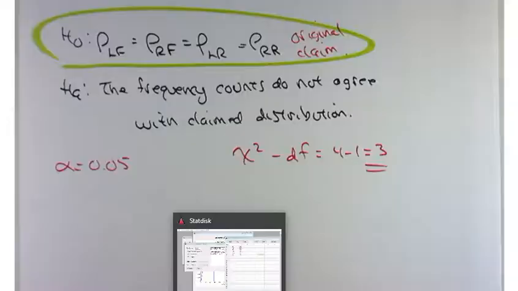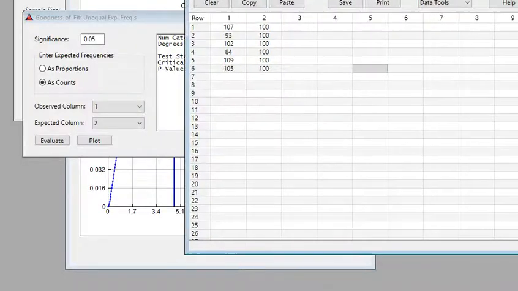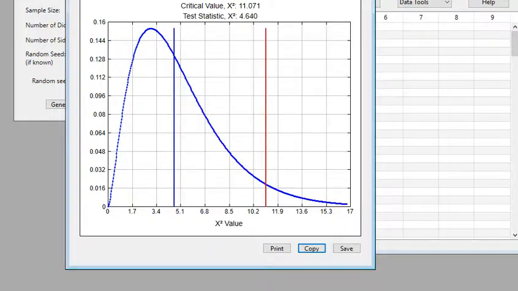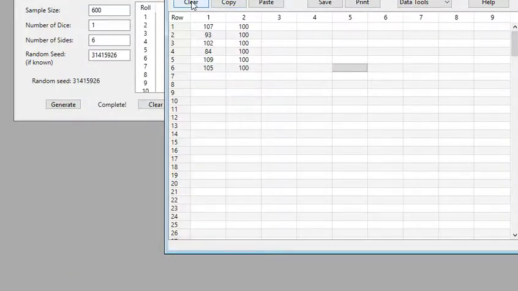Okay, let's go to StatDisk. I can clear out a few of these things. Yes, I do want to clear that data. Now, the observed counts for the author were 11 in the right front, 11 in the left front, 15 in the right front, 8 for the left rear, and 6 for the right rear.